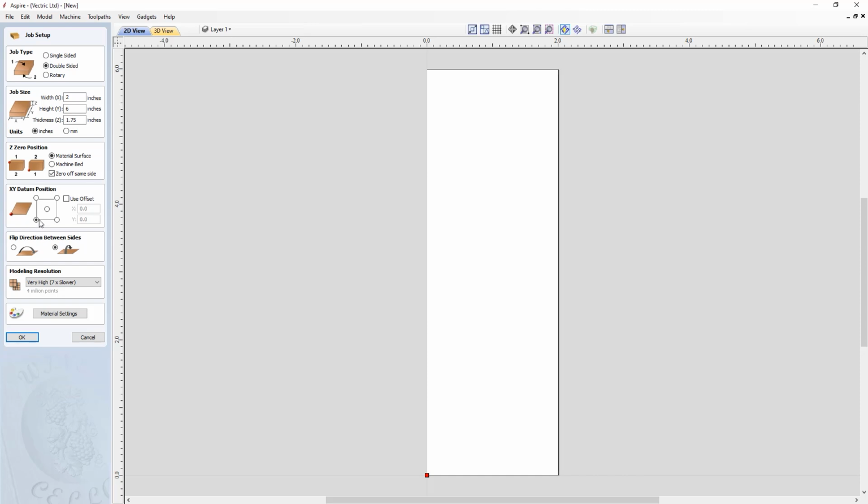Our datum is going to be set to the bottom left-hand corner. We're going to flip left to right. We're going to use a very high modeling resolution because we are going to create some brand new 3D content. We're going to want to make sure we have all the pixels that we can, and we'll just go with whatever the material setup is, and we'll click OK.